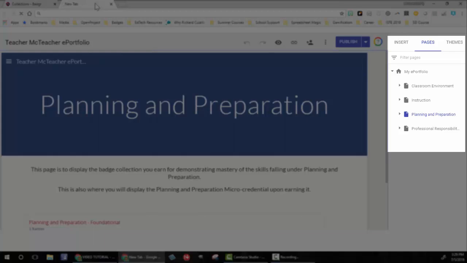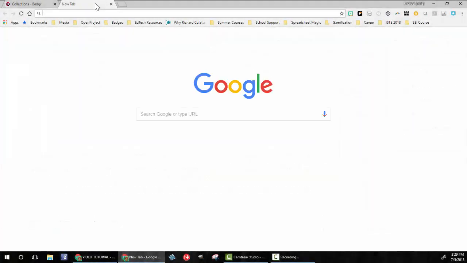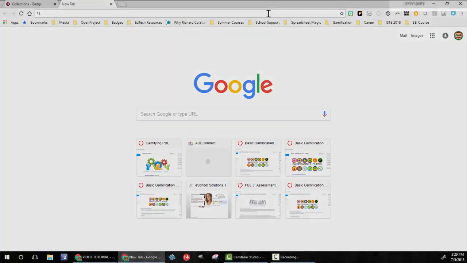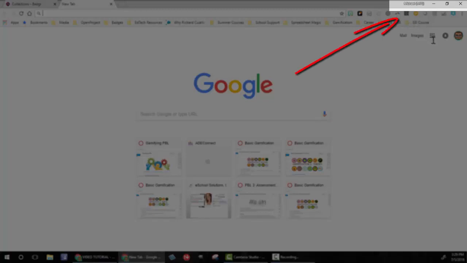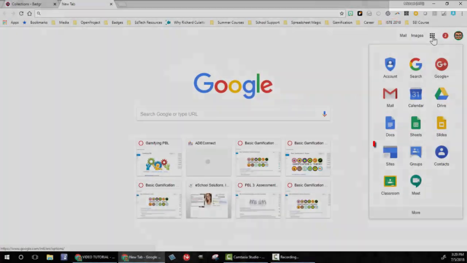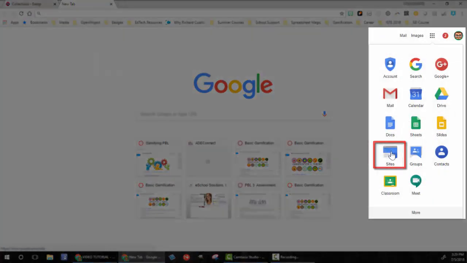To log into your e-portfolio in Google Sites, open the Chrome browser and make sure you are signed in under your MPS Connect account. Click on the App Launcher, or Waffle, and select Sites.